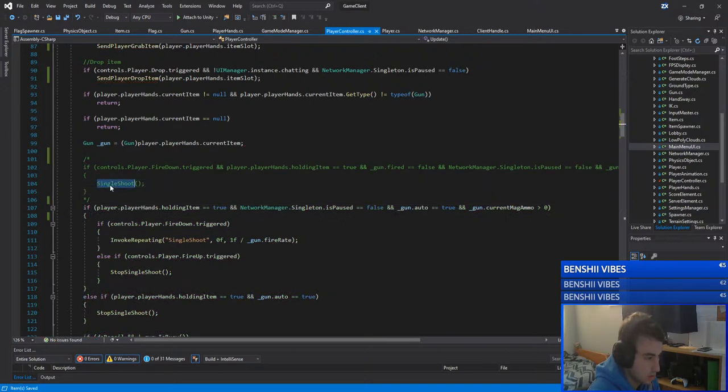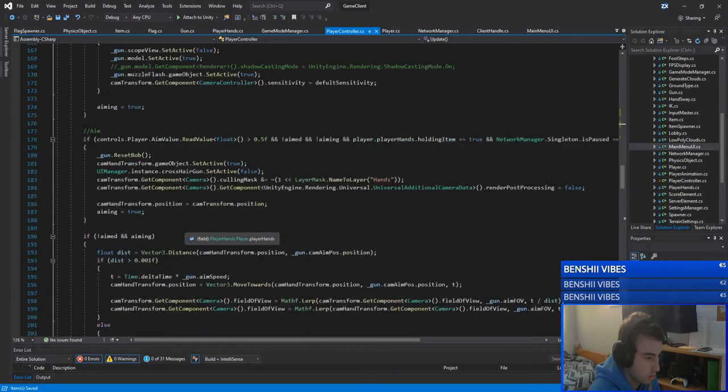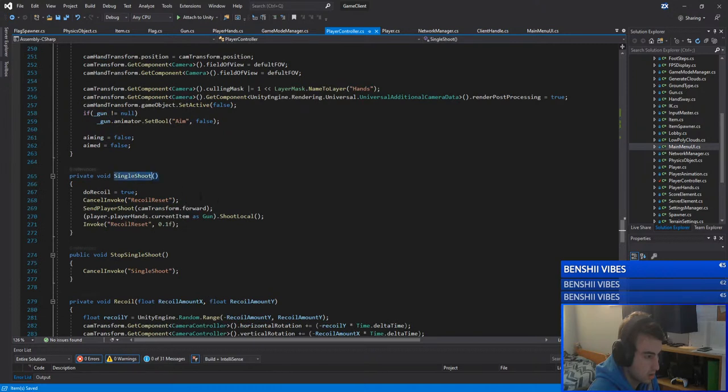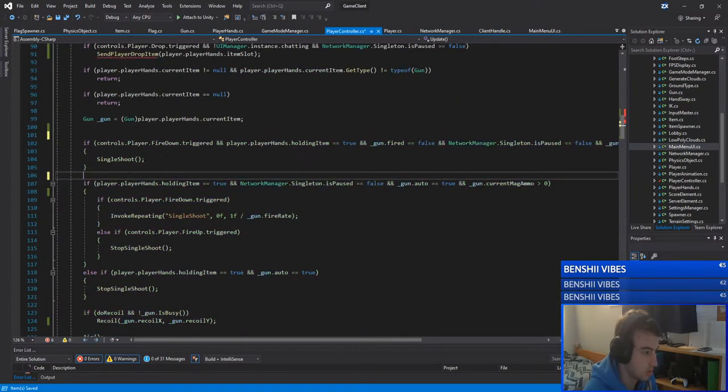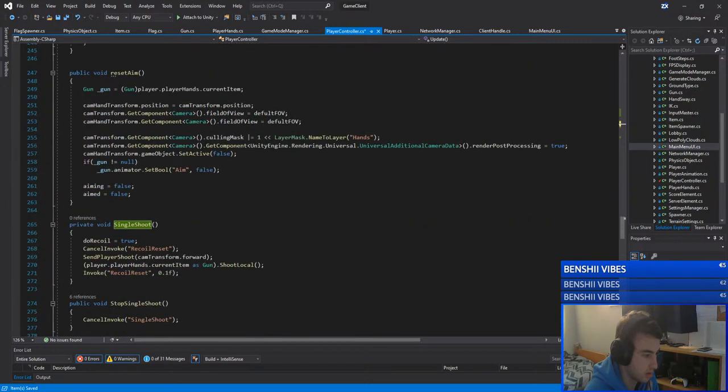So what's in this single shot method actually? Where is it? It's down here somewhere. Single shot. Do recoil equals true. Cancel the recoil reset. Send player shot. Shoot local. So I do actually want to keep this for now, I think, because I need to still do the shoot local stuff. But I want to not call the networking side this way. So I don't want to do this.